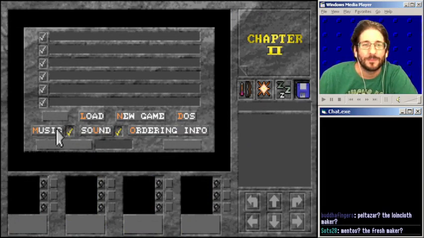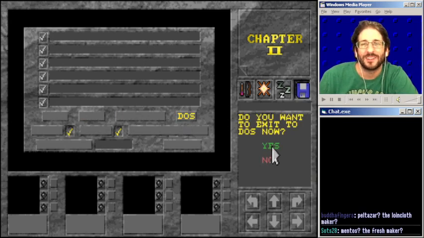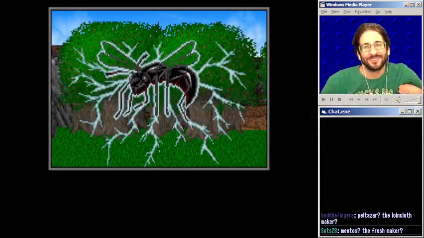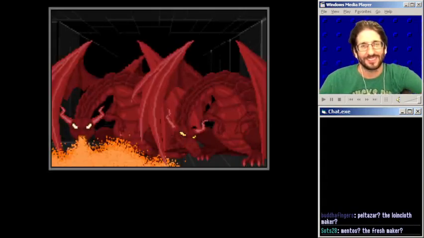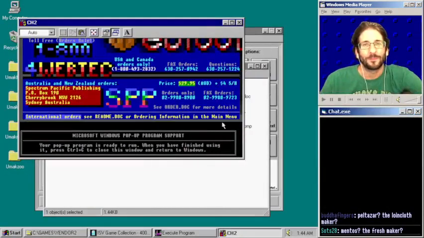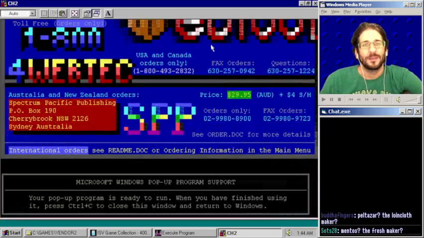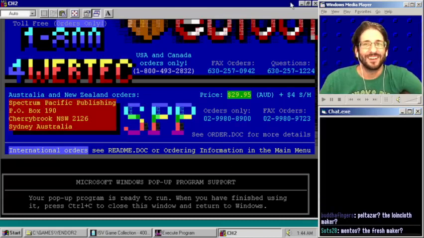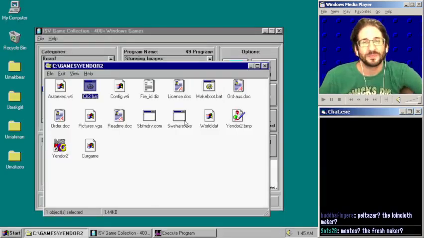Okay, music. Was there music once we got into it? I don't know. Do you want to exit to DOS now? Yes. Engage in combat with dozens of adversaries. Yeah, we saw this already at the start. Can I? Okay, escape. Yeah, nice color ANSI for the prompt here. Windows cannot shut. No, yeah. Your pop-up program is ready to run. When you have finished using it, press Control-C to close this window and return to Windows. Okay, well, there it goes.